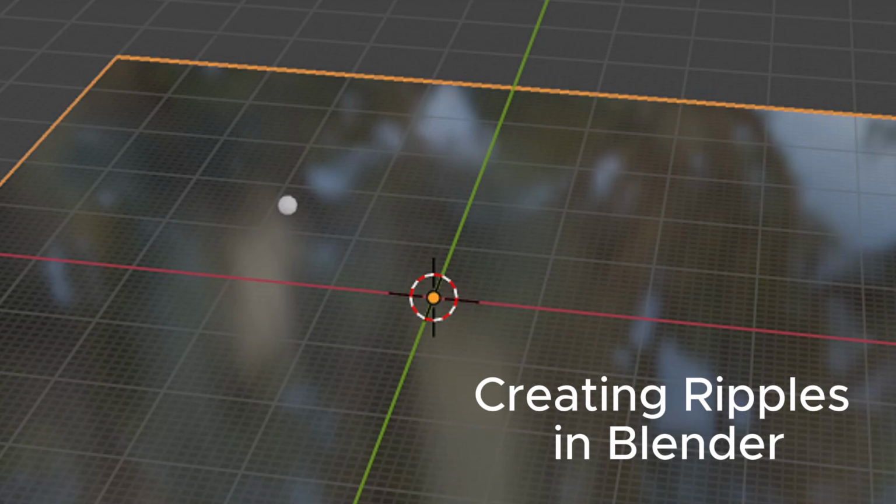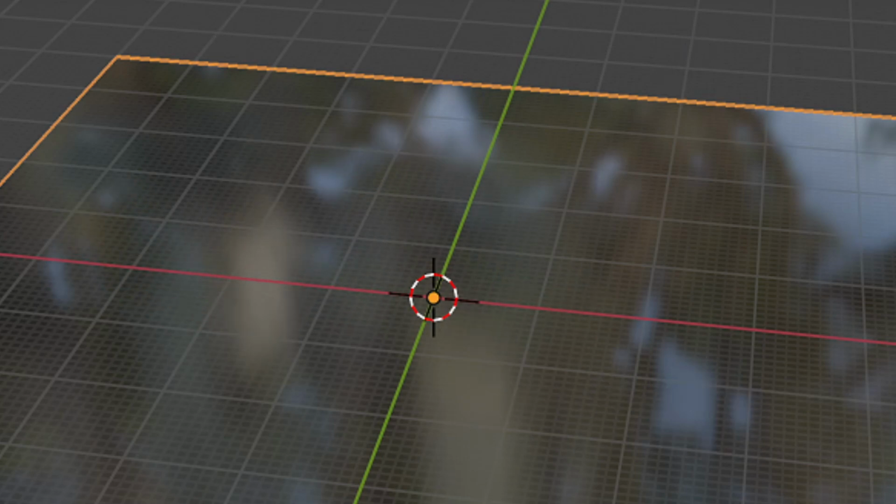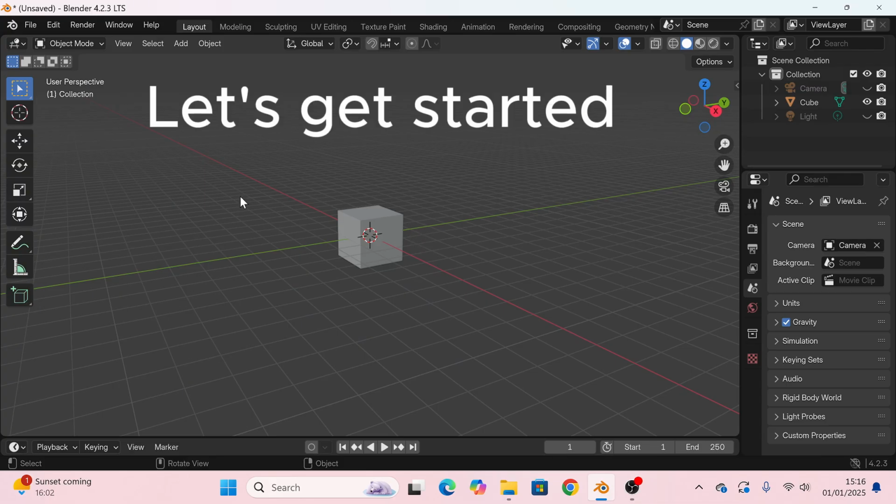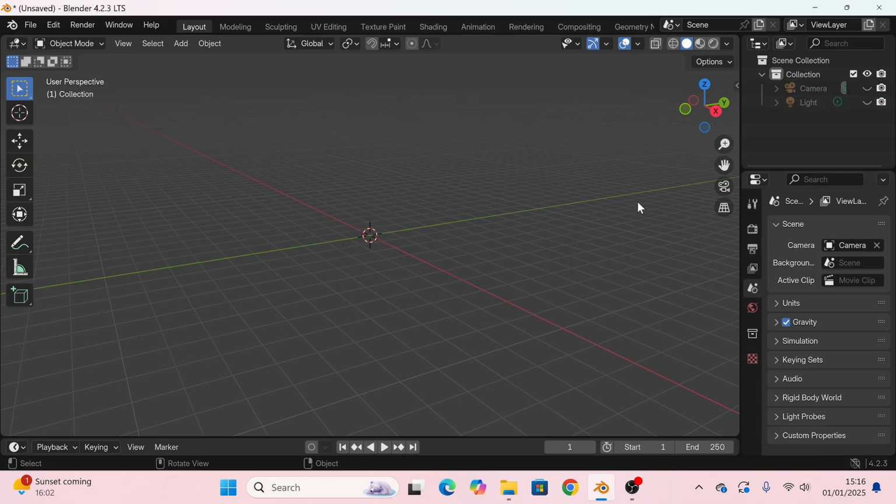Hi, this is Drawing with Balance, and today we're going to create some ripples in Blender, and it's fairly simple. You can do it in about 5 minutes. It's on the top of my list for Blenduary, so it's all the things we're going to do throughout the month of January. It's number one.